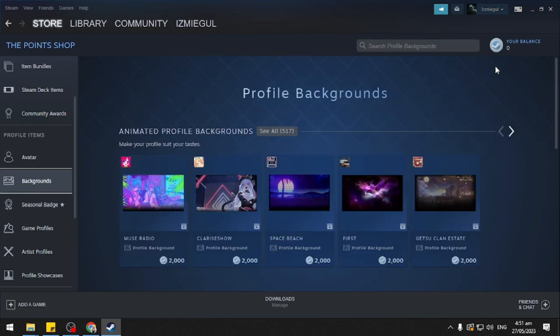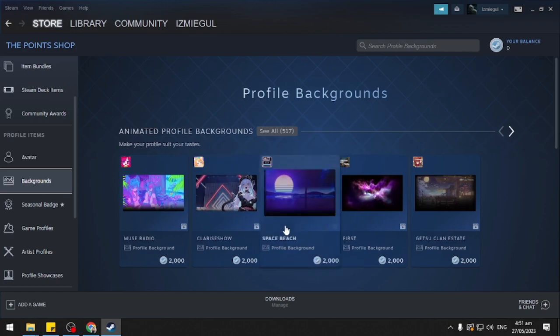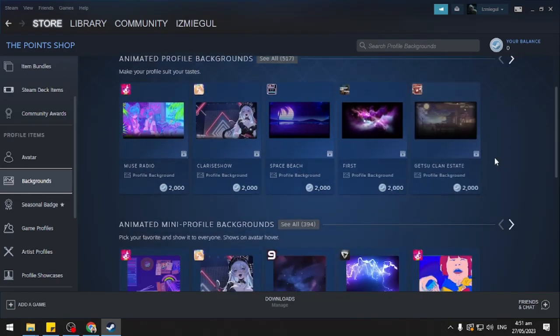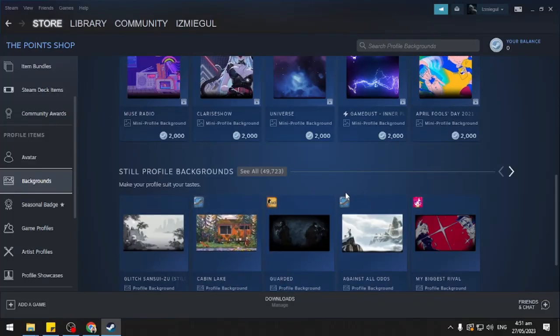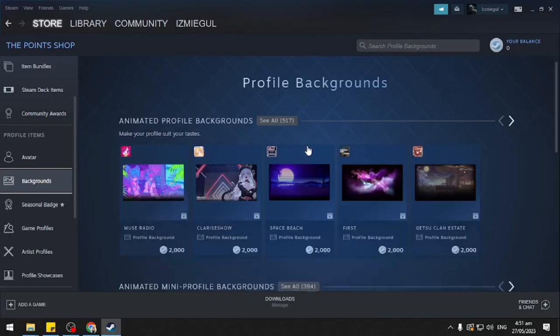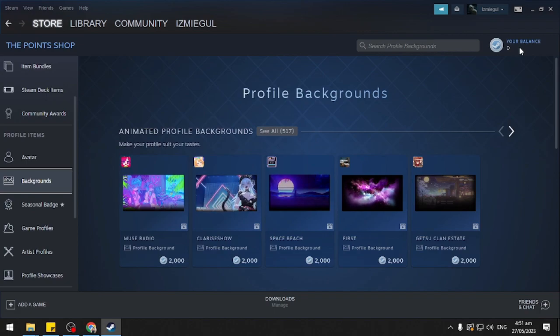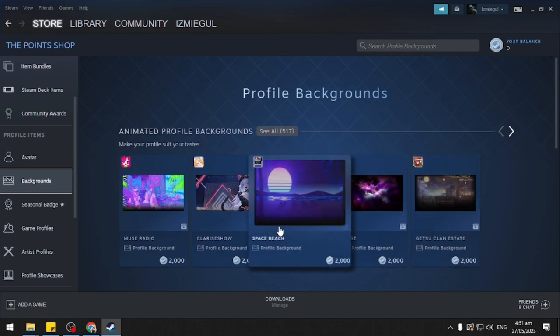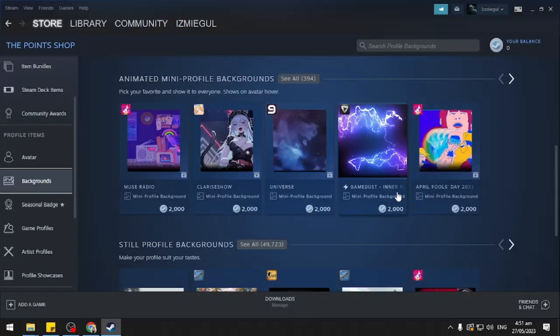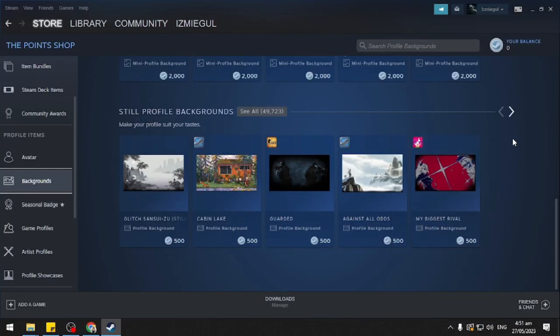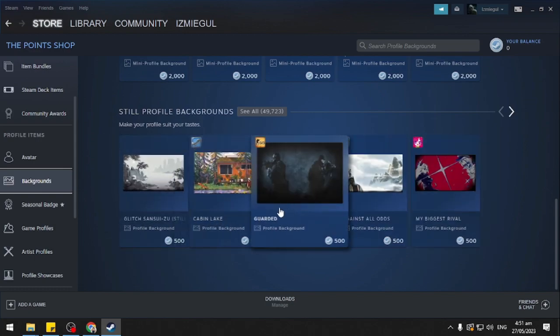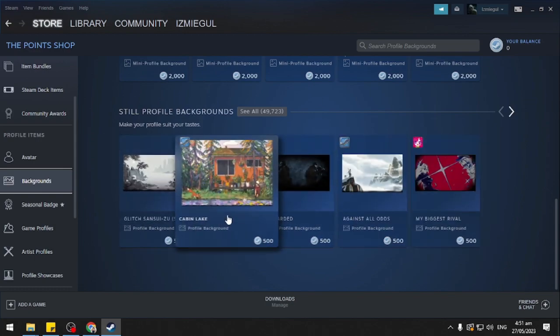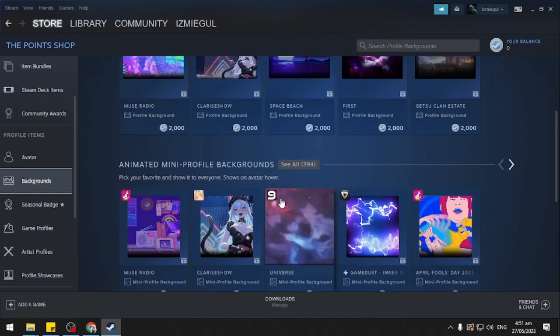Now, to be able to change your profile background, you have to buy your desired background here. So you have to top up and buy some points here to be able to buy these backgrounds. Now, Steam does not have a customized background by default, right? So it will only give you a plain black background. So let's say you want to buy this, then just purchase that or choose any background you want.